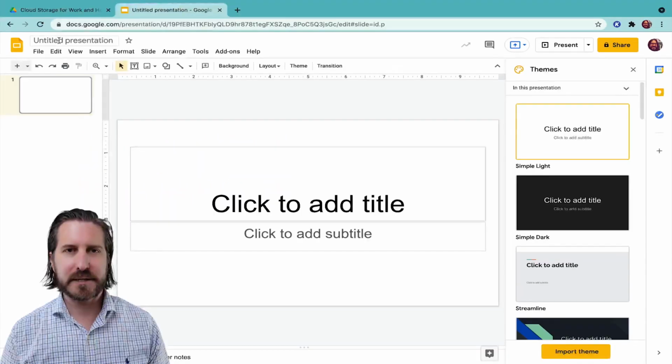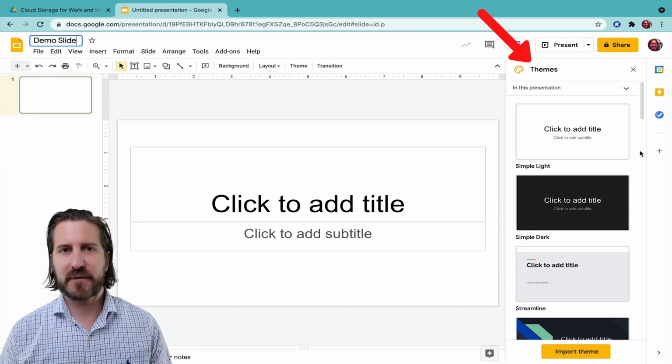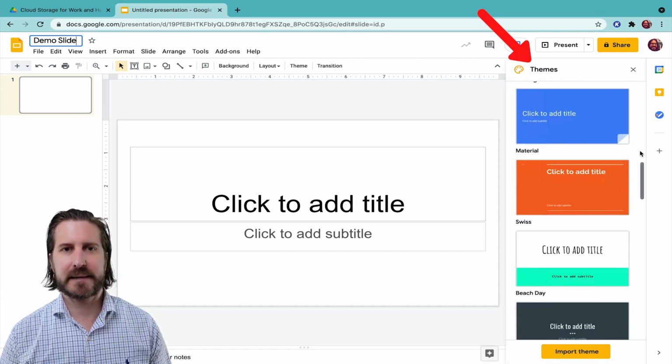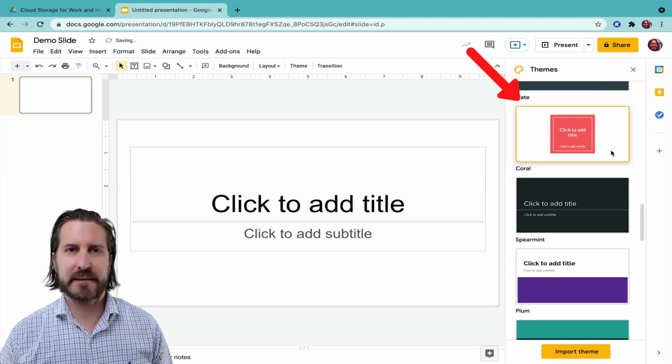The first thing you're going to want to do is go up and give your slide deck a name. Then you'll see on the right-hand side that you have some different themes that you can choose from if you don't just want to start from a totally blank slide here. Just scroll down to one you like, click on it, and that will bring that theme in.